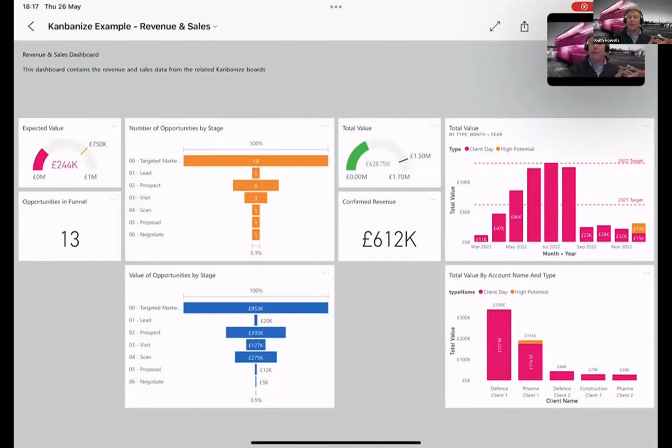So they had 13 opportunities in the funnel, and you can see those number of opportunities broken down by stage. And underneath that, you can see the funnel in terms of the value of those opportunities that sit there. So you can see that from there straight away, there's a gap in the revenue position in Q4, a big gap, a big drop off.